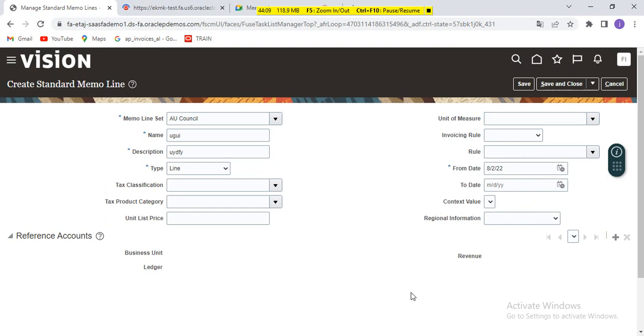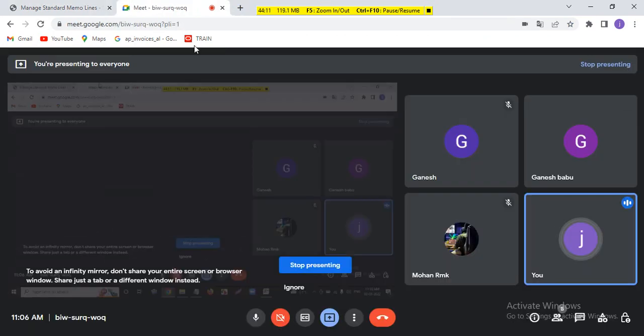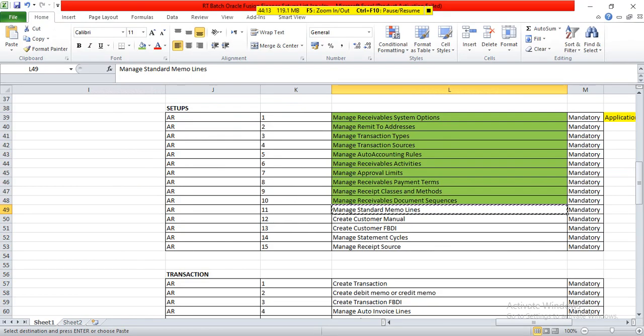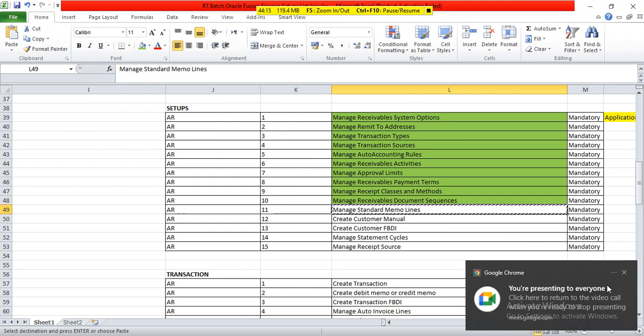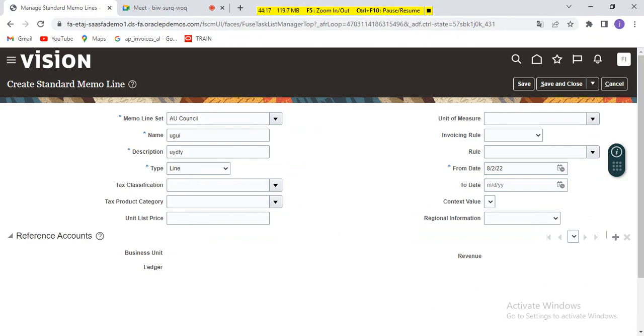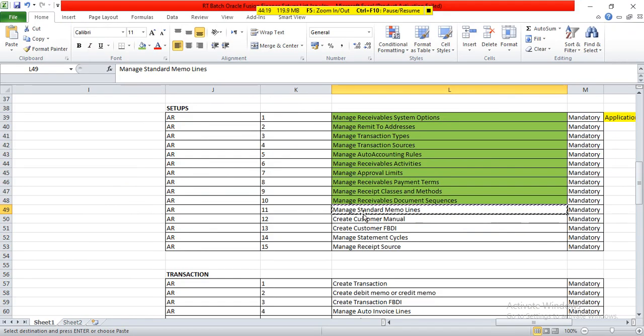Okay team, clear on standard memo line? Can I move to the next topic? Okay. If we are not clear, tell me, I will explain it again.